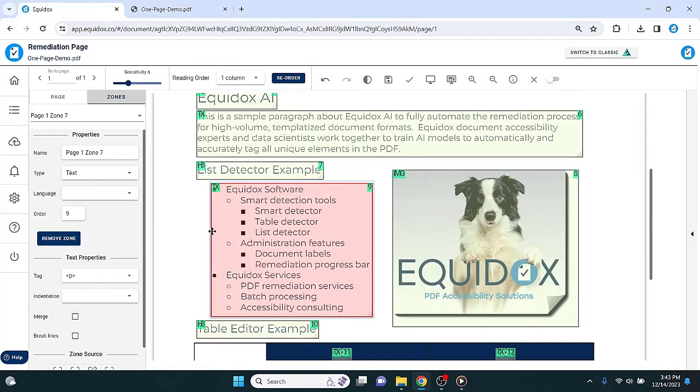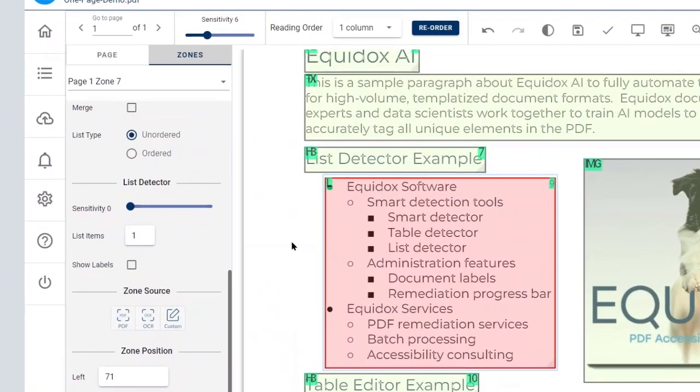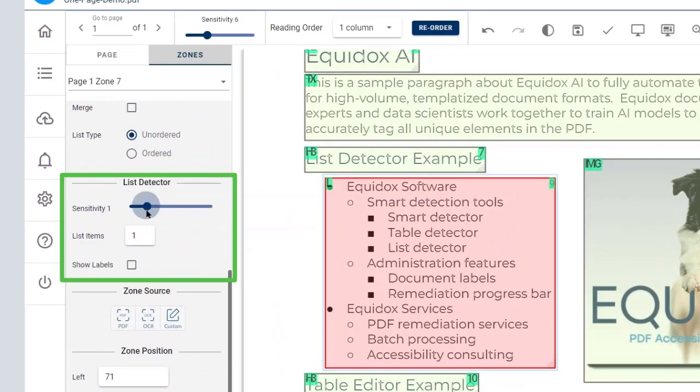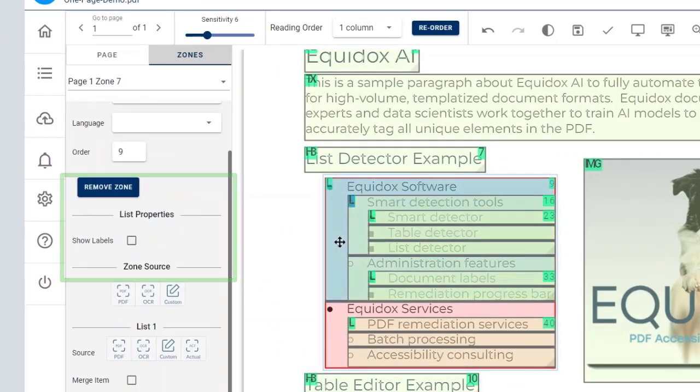Equidox automatically detects and tags list elements even for nested lists. The user selects a multi-level bulleted list, then uses the list detector sensitivity slider to accurately zone the nested lists.